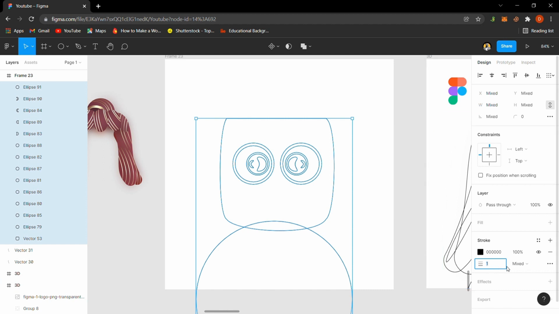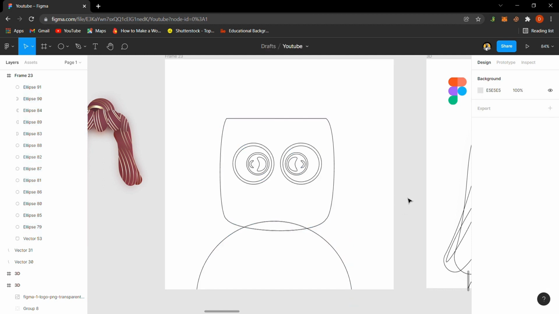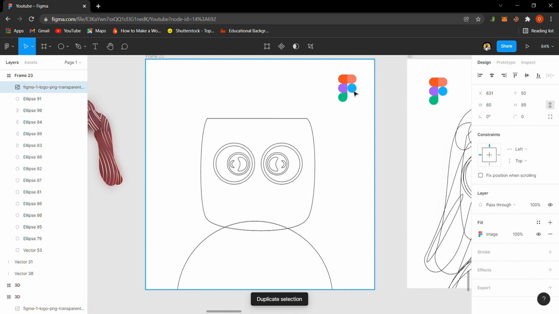It becomes smaller. You can change it to 6, it becomes really bold. So that's how I go about creating wireframes for my design. And I can just click on Figma and just bring it in.